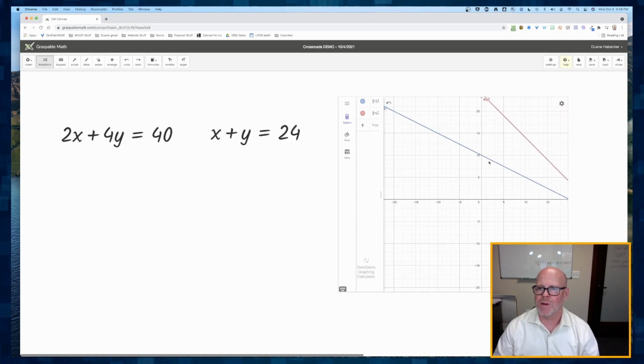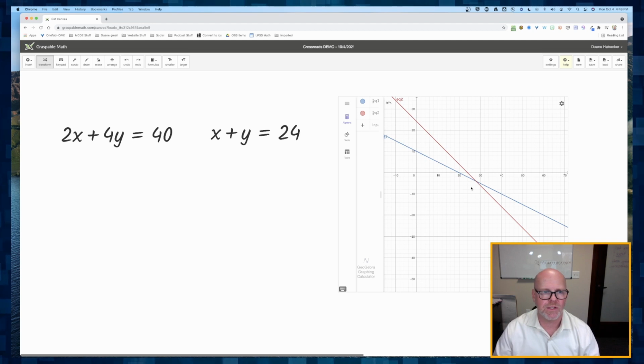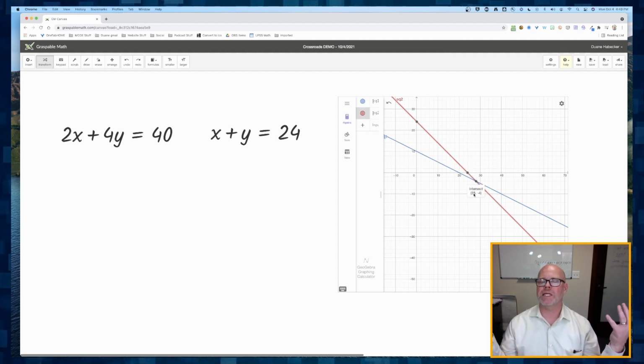Oh, I have to zoom out. And then, bam, I can see where my answer is right there. Now, I have no idea what that answer is. Oops, if I click on it, it tells me 28, negative 4. Let's see if that truly is the right answer.